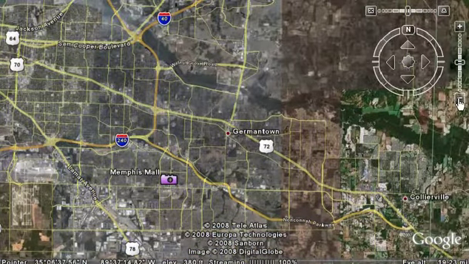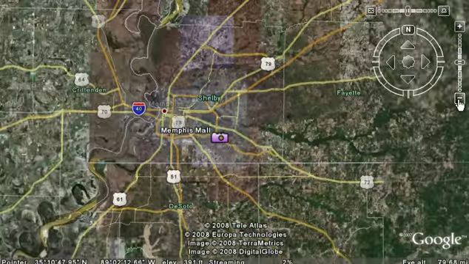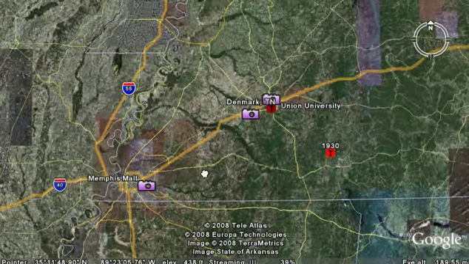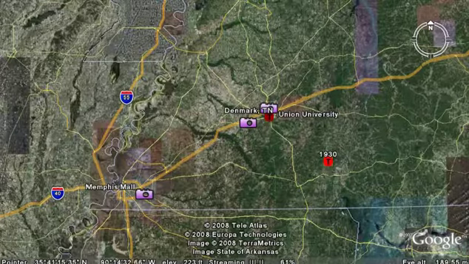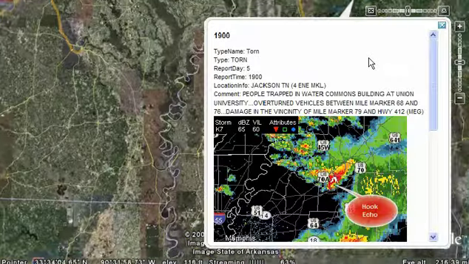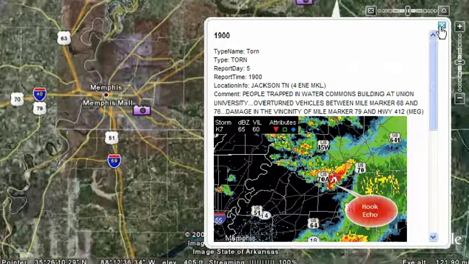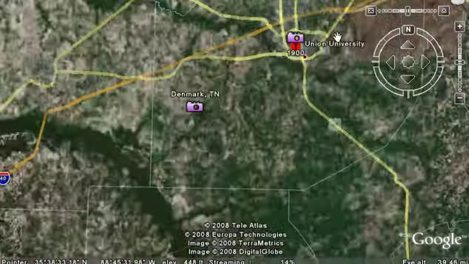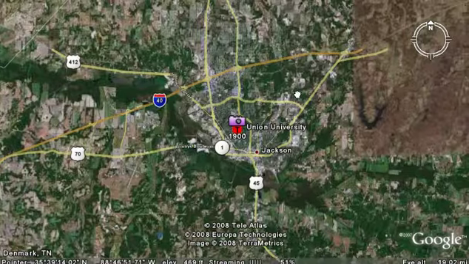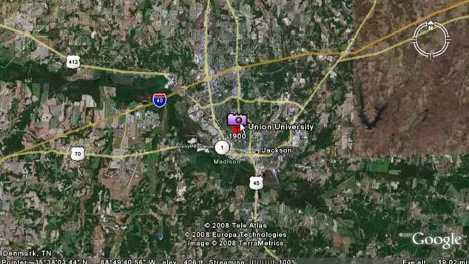If we zoom out here a little bit, let's see what else we have to take a look at. Next stop, I believe, we're going chronologically by the way, is Jackson, Tennessee. This was the Union University, and I'm not going to zoom in too far here because there's not great satellite coverage.